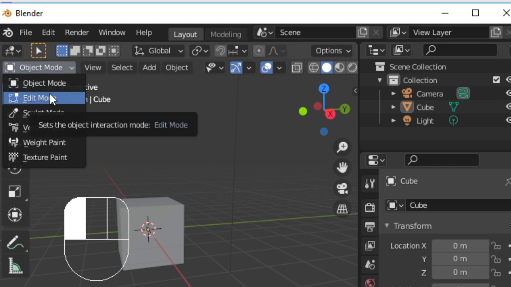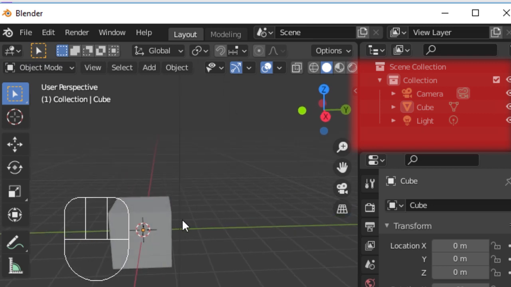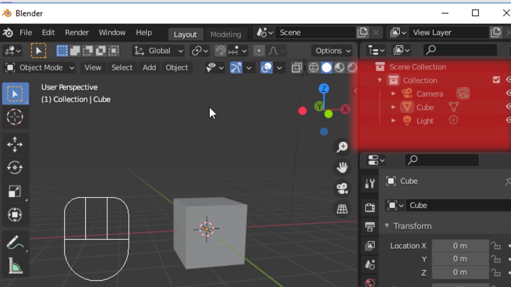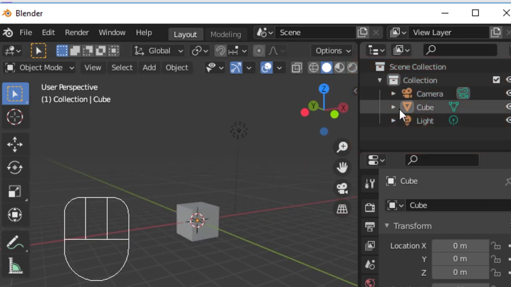The default Blender project always starts with a camera, a cube, and a light. We can check on the objects within our scene from the outliner. We can also select our objects from here, or shift select multiple objects.